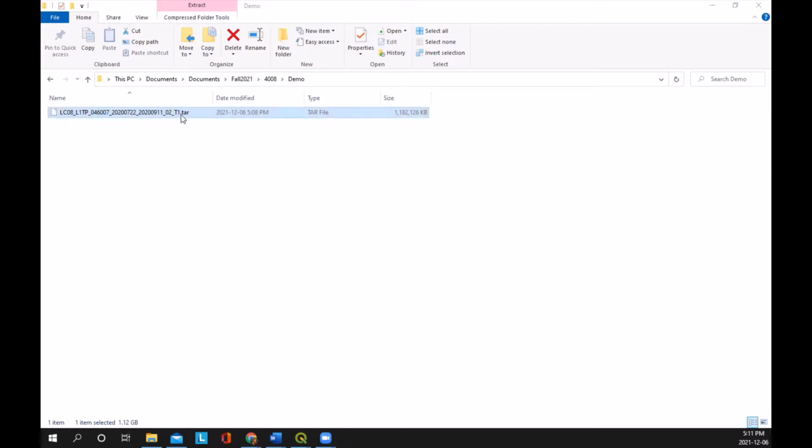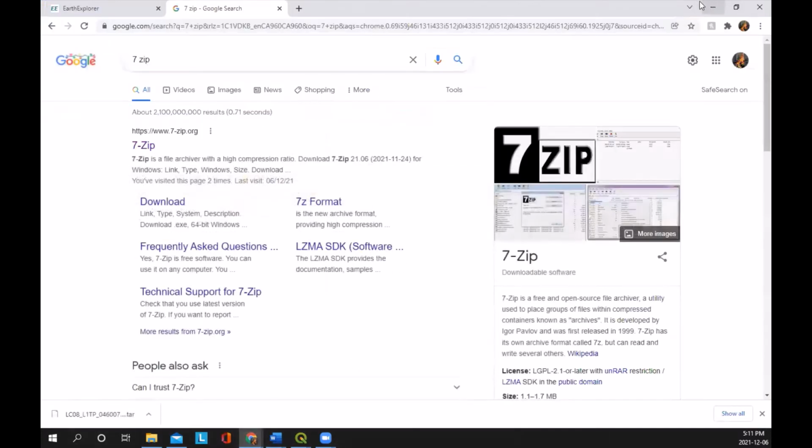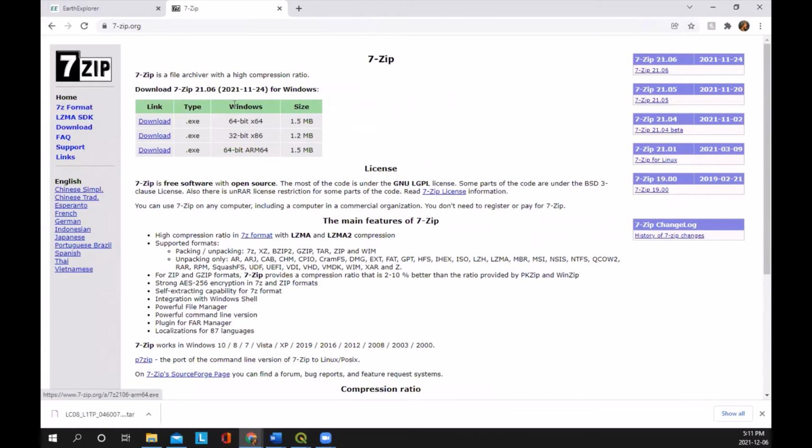So that is a type of zipped file. Windows doesn't have a built-in feature to extract tar files, so you need to download 7-zip. You can easily access it. Just Google 7-zip. You're going to go to 7zip.org and select the download for your machine. I imagine a lot of people are running 64-bit Windows machines, so this is the one I downloaded.